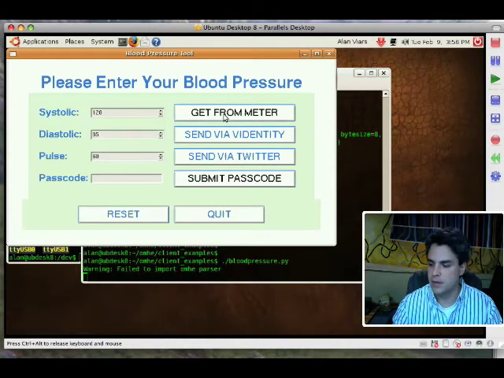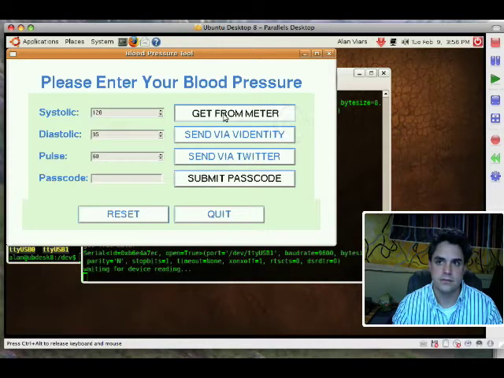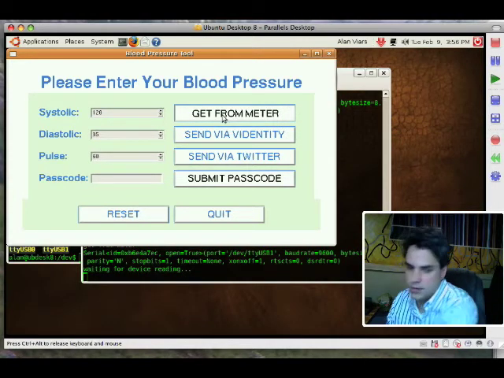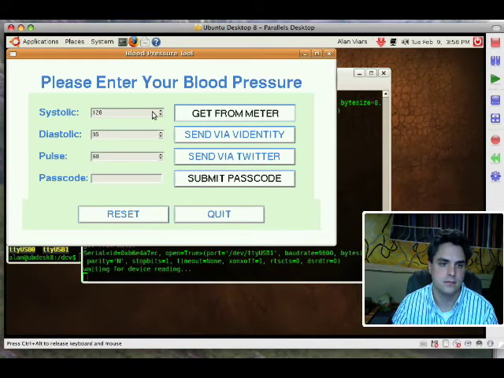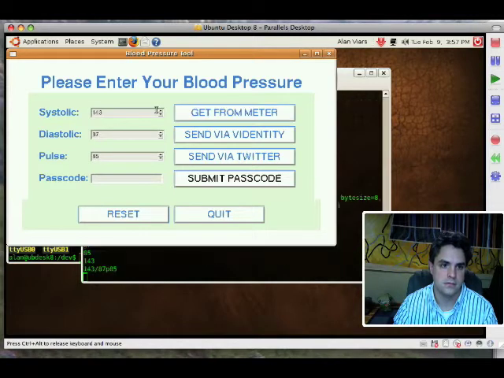So I'm going to get my blood pressure on the device. And you see my blood pressure readings.